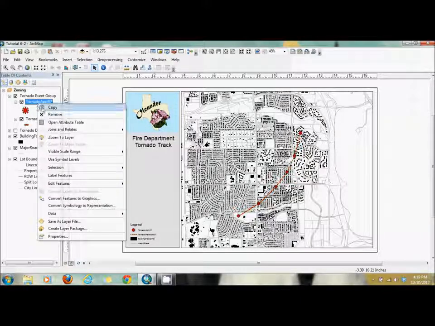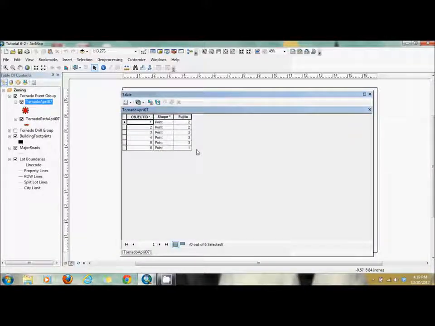We're going to open up the attribute table first, and in here, this column, Fujita, is the scale used for tornado intensity. It ranges from 0 to 5, 0 being the weakest and 5 being the strongest. So this tornado ranged from a scale from 1 to 3.